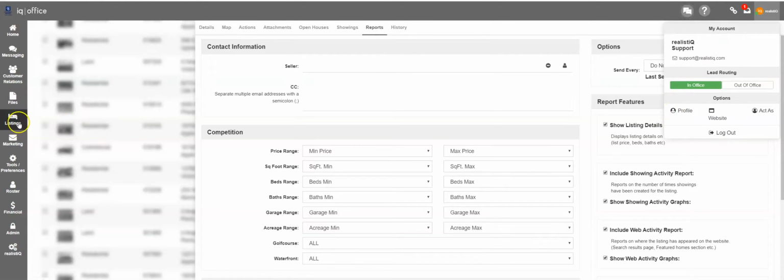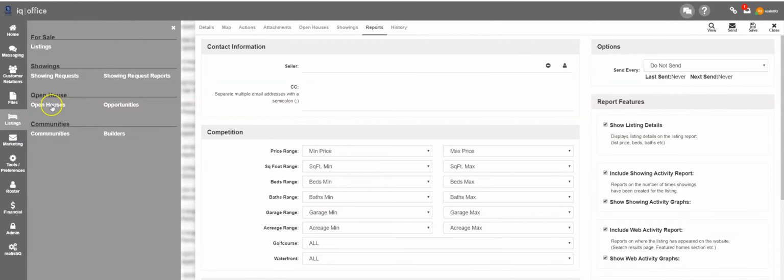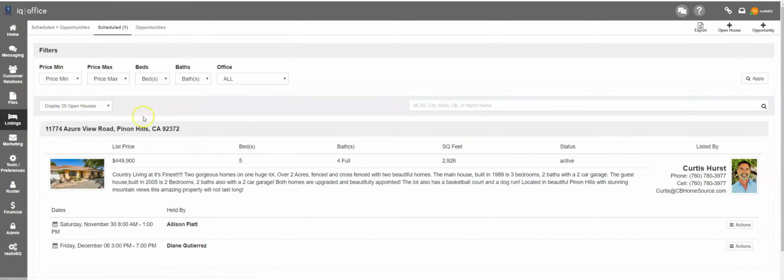To access your open houses or your open house sign-ins, if you're not the listing agent, you go into listings and then into open houses, and that's where you can see the full list of open houses that are happening in your company. The challenge for all of you moving forward is this.